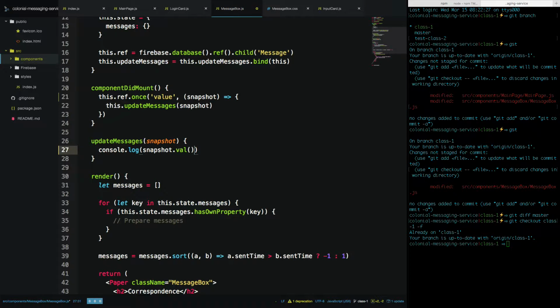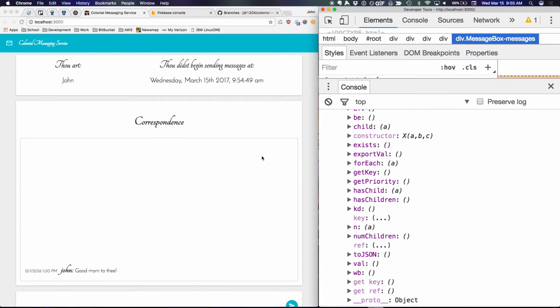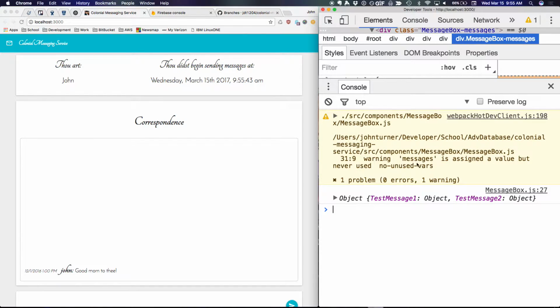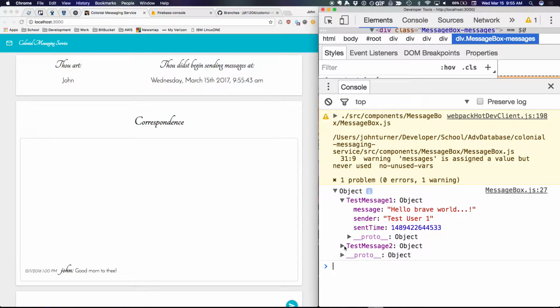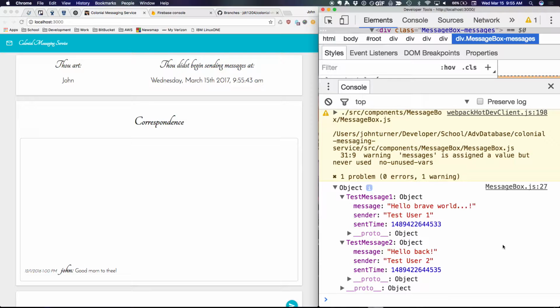Cool. So you save that file, and you'll notice on page reload over here, you now have an object, and this is data we can work with. Here you have the two messages with their keys from Firebase. You guys just got data back from your Firebase. That's huge. You guys just connected to your Firebase. You got data back from it. You can interact with that data.